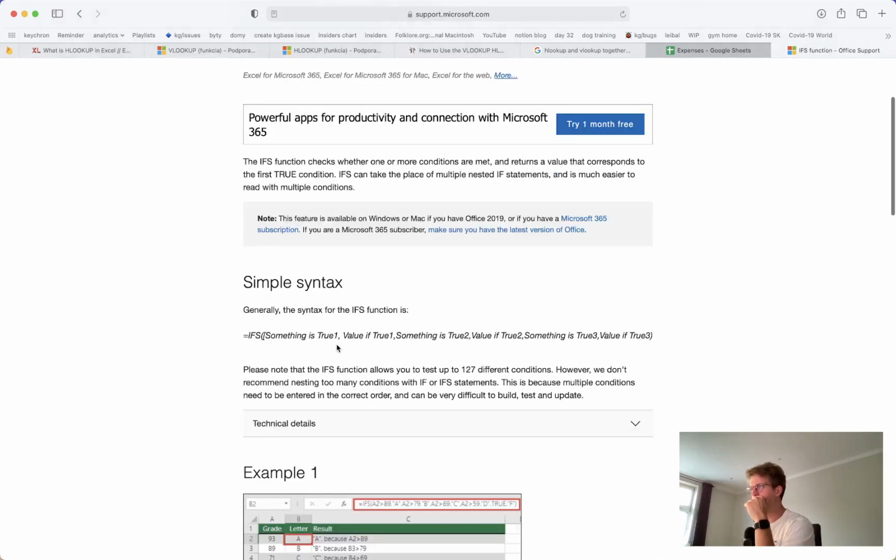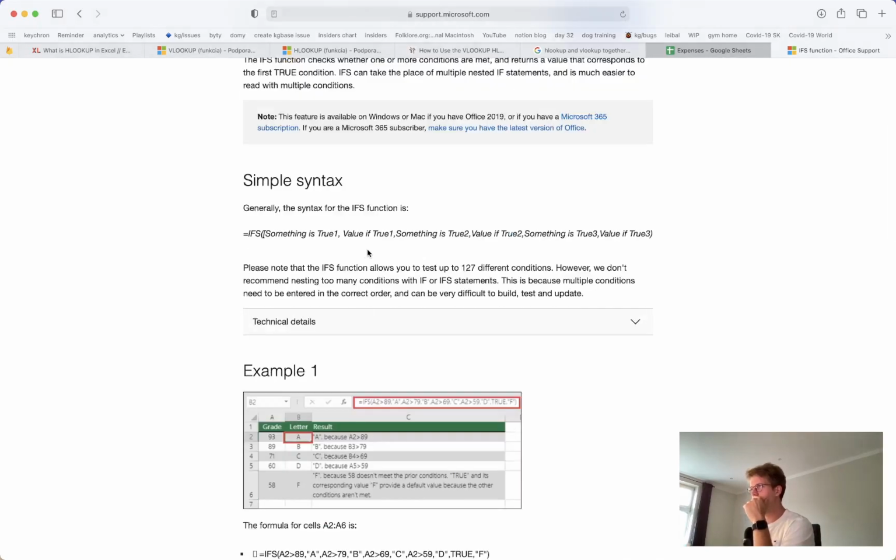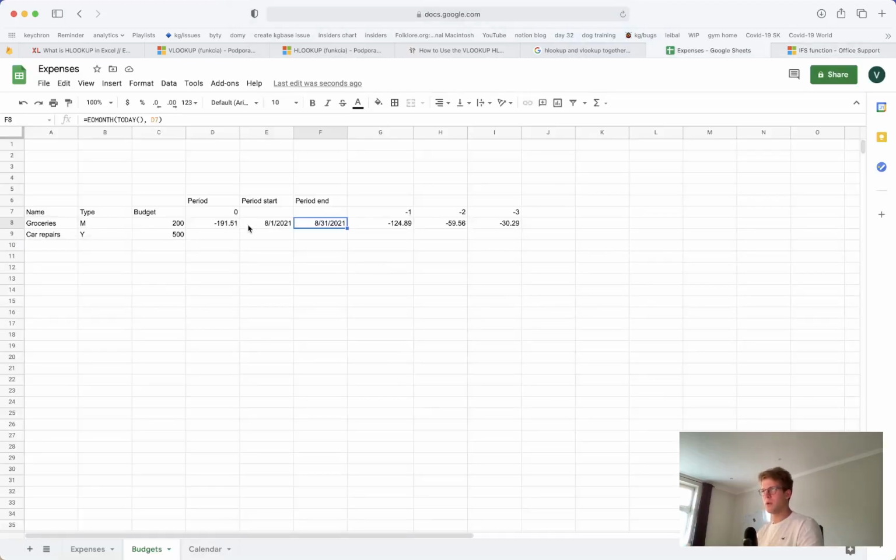No, this is just for multiple conditions. Wait a second. Something is true, value if true one. Oh, no, yeah, this is what I need. This is good. This is good. So we'll do, what? Let's just test this first.